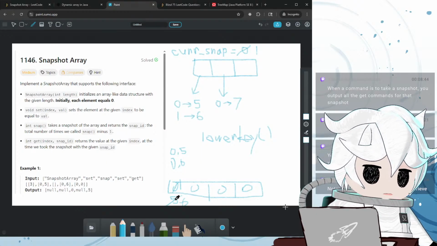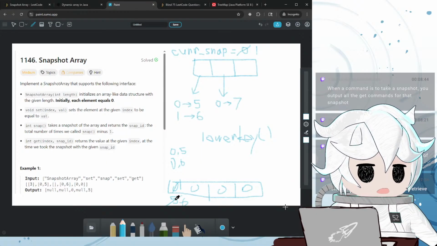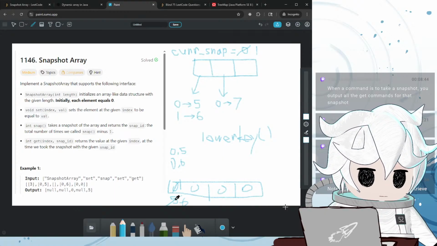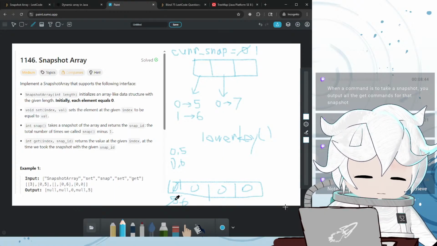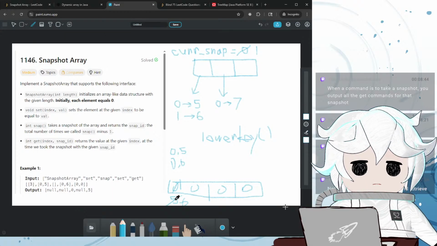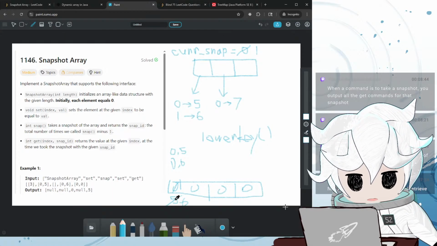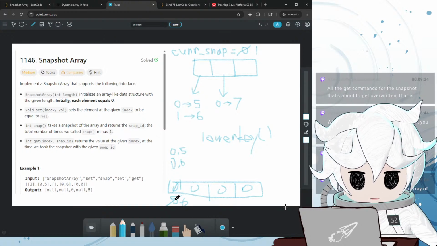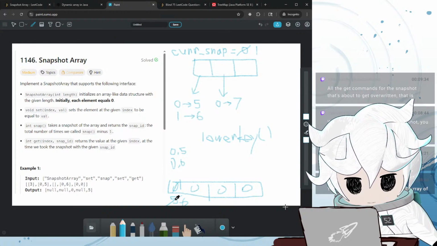When a command is to take a snapshot, you output all the get commands for that snapshot. All the get commands for the snapshot that's about to get overwritten, that is.